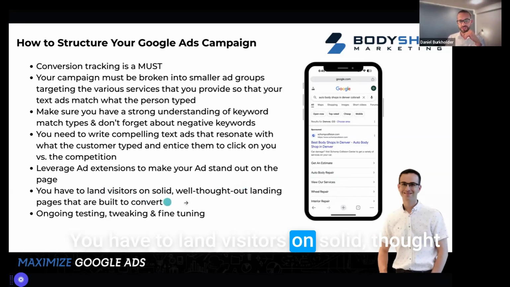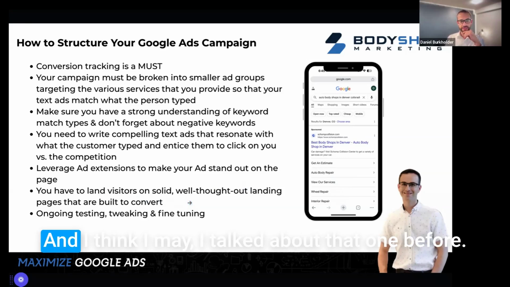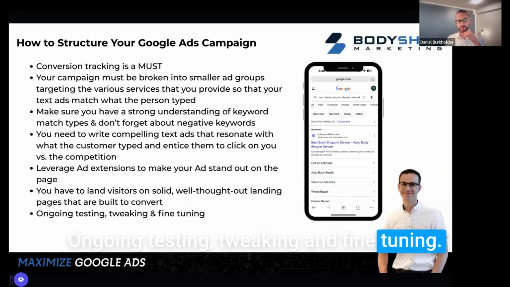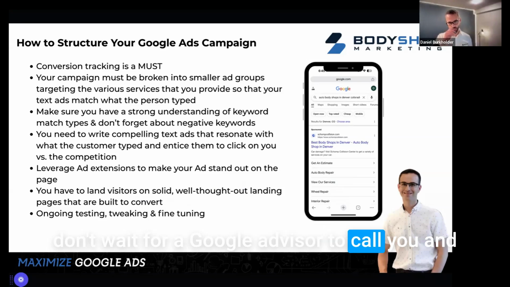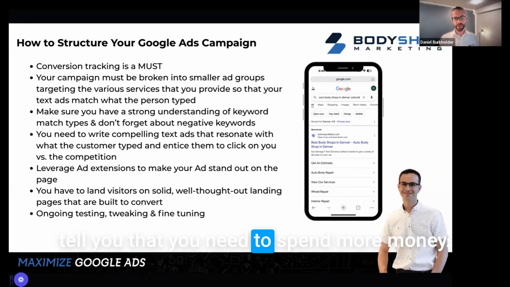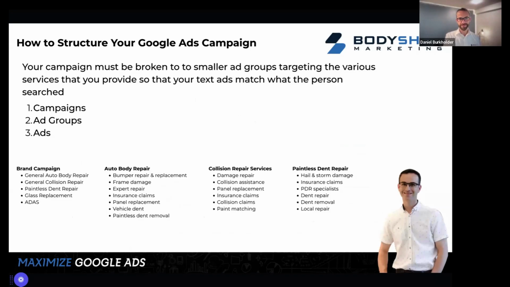You have to land visitors on solid, thought out landing pages that are built to convert. And I think I talked about that one before, ongoing testing, tweaking, and fine tuning. So don't just set it and forget it. And definitely don't wait for a Google advisor to call you and tell you that you need to spend more money. That's a mistake right there. All right, talking a little bit about ad structure.